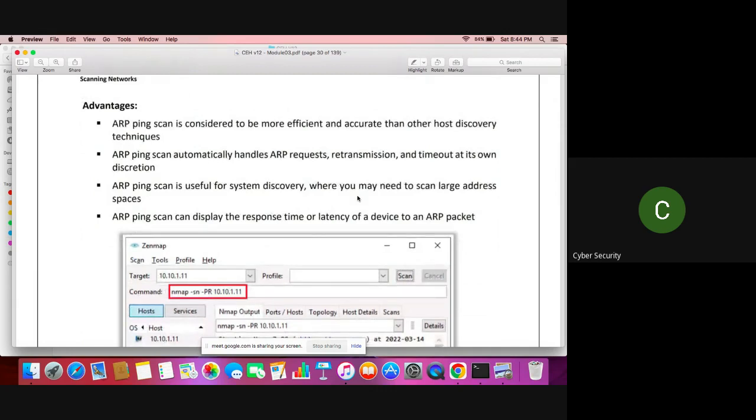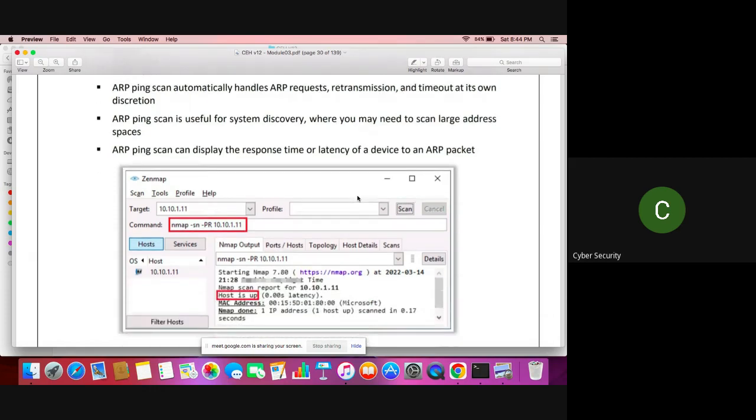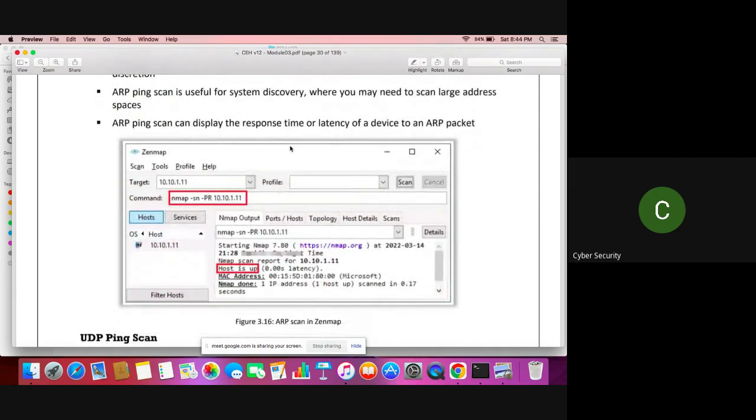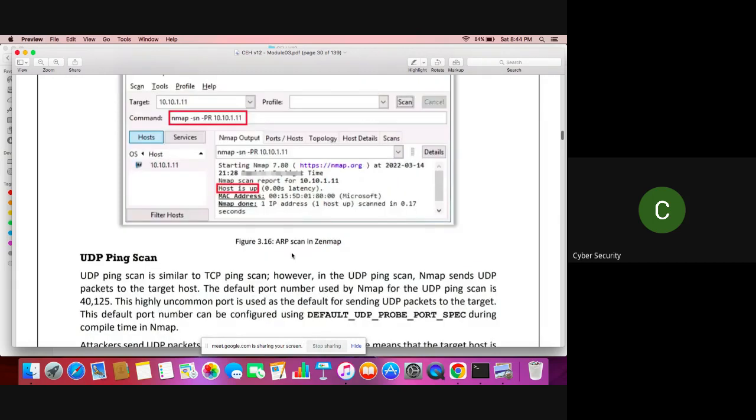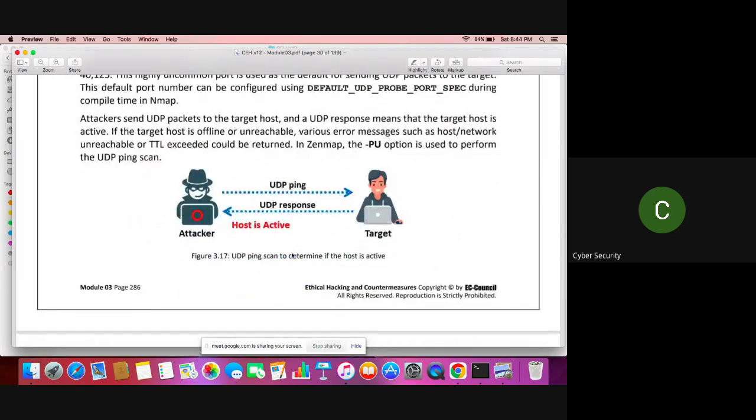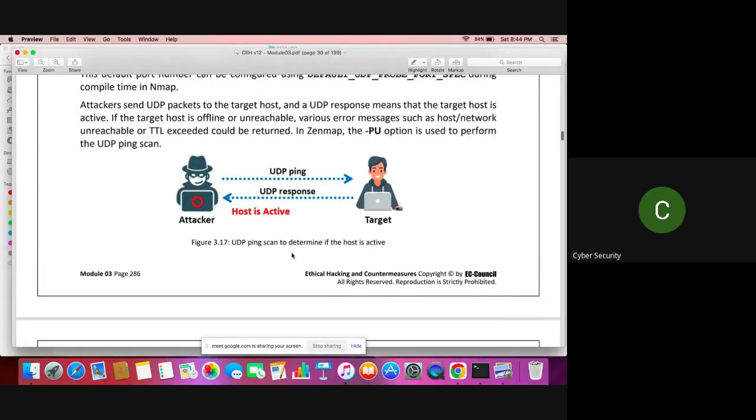Perhaps ping scan is more efficient and accurate than other host discovery techniques. It can automatically handle app request, retransmission, and timeout. It's useful for system discovery, which may need to scan large address space. So, like this particular address now for Nmap, we are targeting this particular address and we are scanning it. You can see it tells us the host is up. So if it's not up, it will let us know also. So we have UDP scan, UDP ping, UDP response, host is active.